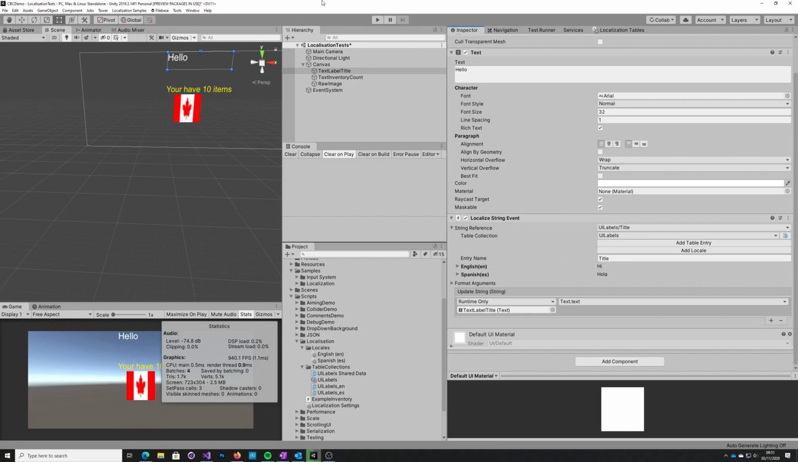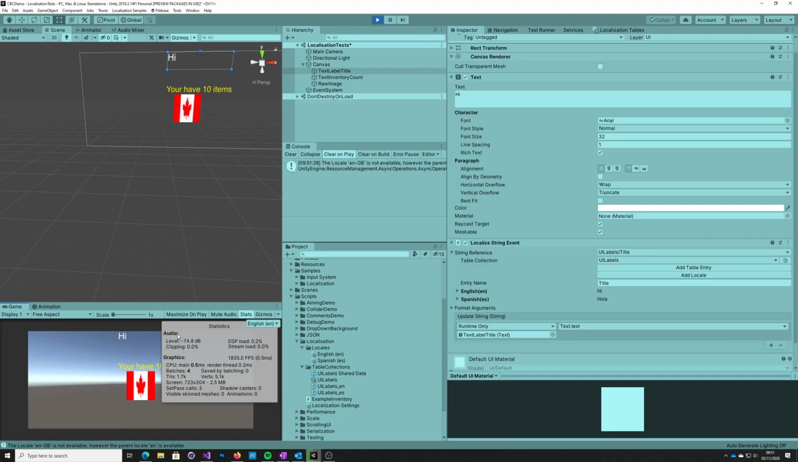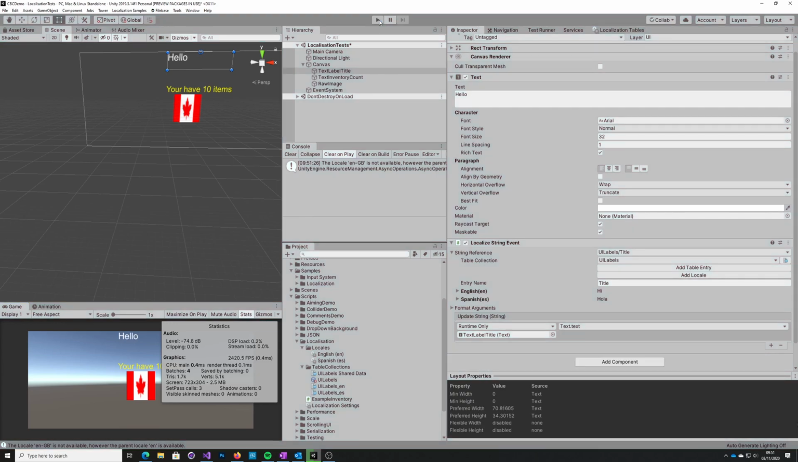And then when we run this, that's all we've done. Let's run that up. You can see in the game window, it says hi. It's picked up the fact my default is English, so it's hi. But then if I move to Spanish, I get the hola. So that was simple enough.